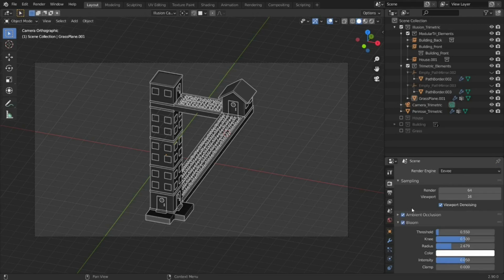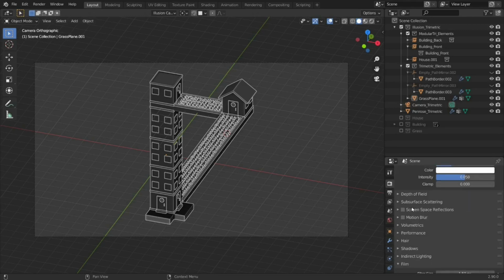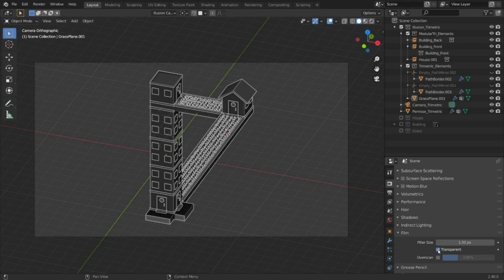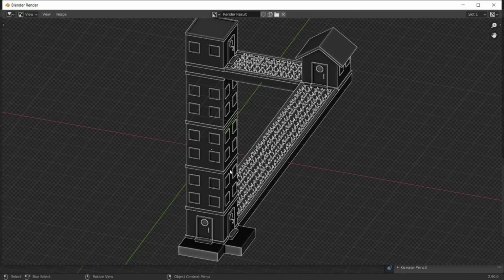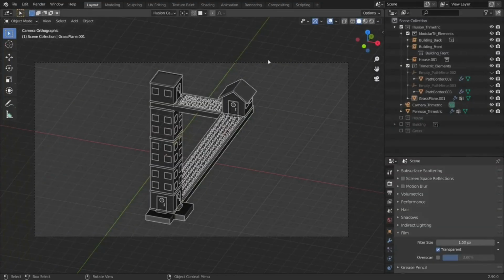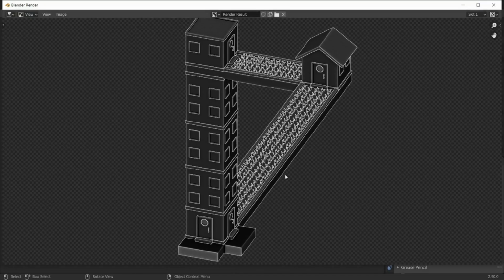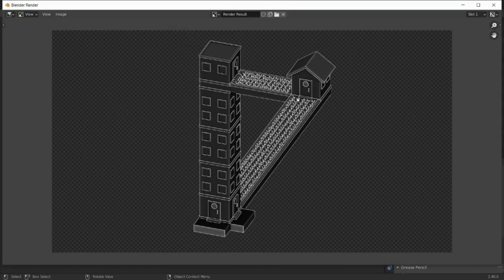Then in the render panel, under film, make sure that transparent is checked, and then you can go to view and viewport render. Be sure to also disable the overlays with this button here. And now actually viewport render. And you can see that you have your object with a transparent background that then you can overlay using another software like GIMP or Photoshop.